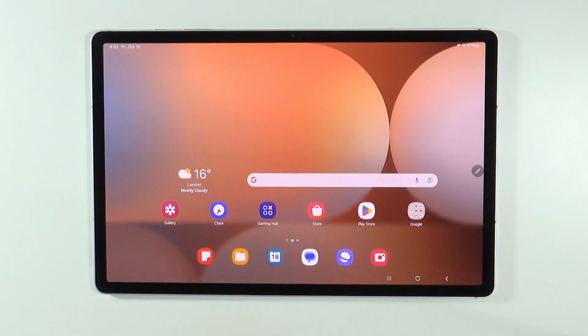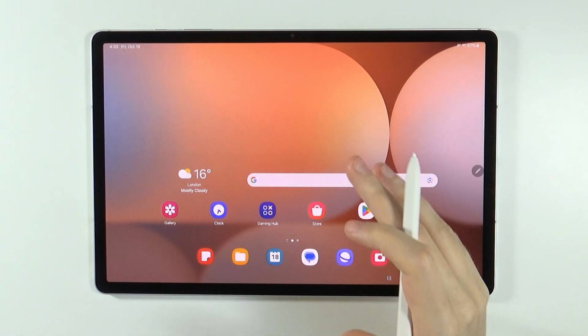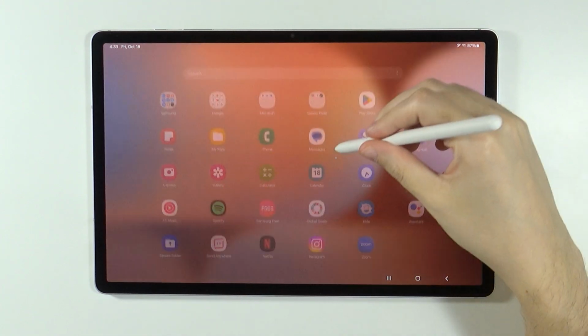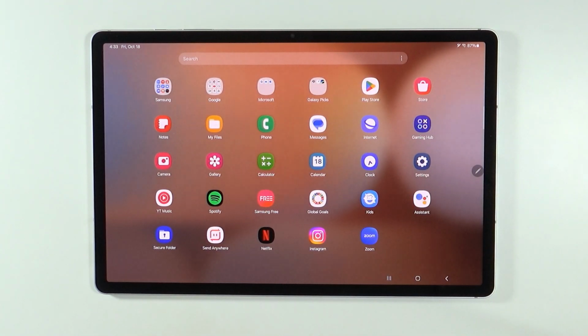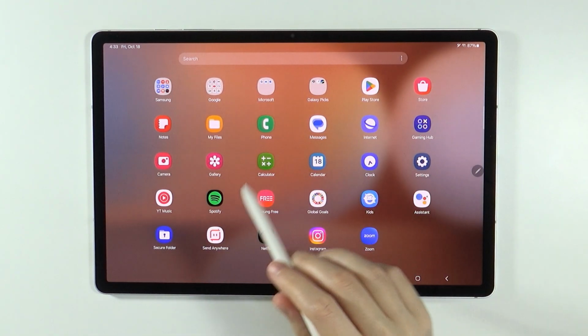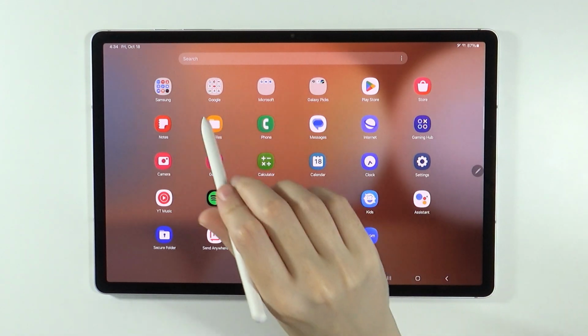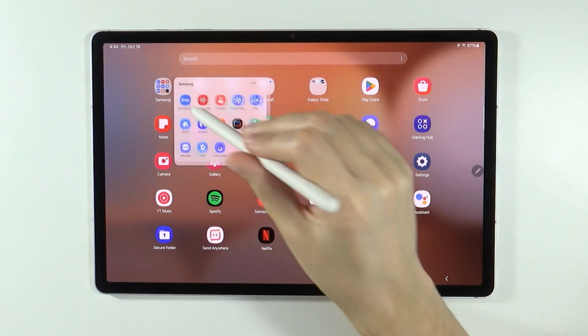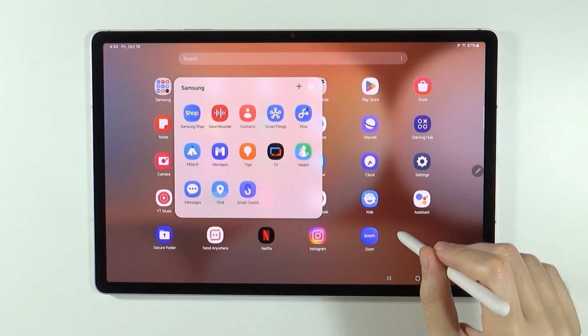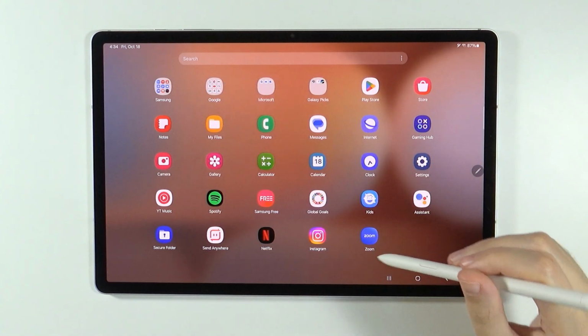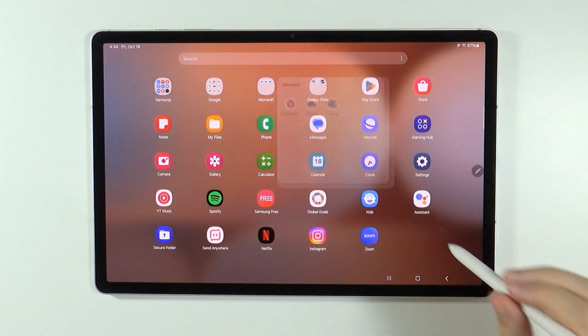Hello, if you are wondering how to find every app installed on Samsung Galaxy Tab S10 Plus and S10 Ultra, then all you need to do is swipe up like so in order to open the app drawer. Over here you should be able to find every app that you have installed on this device. You can of course also go to the Samsung folder in order to find more apps over here. We also have the Google folder by default and some other folders as well.